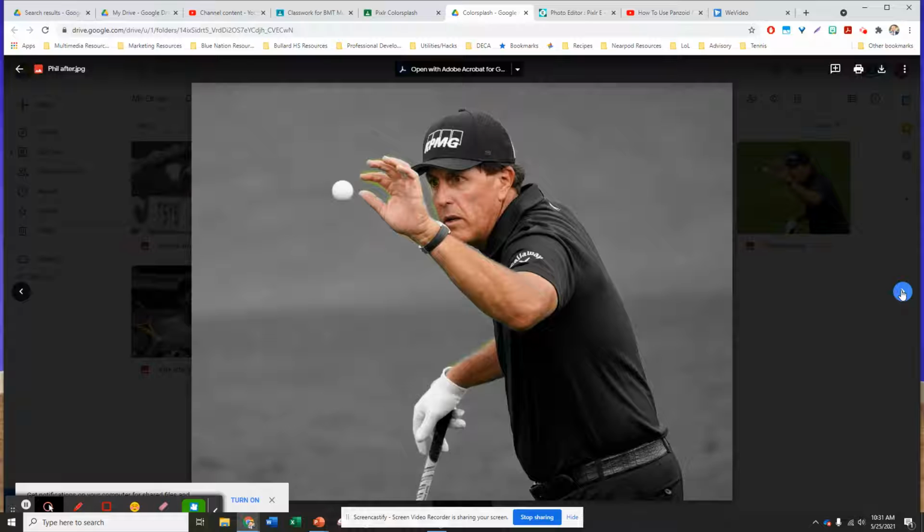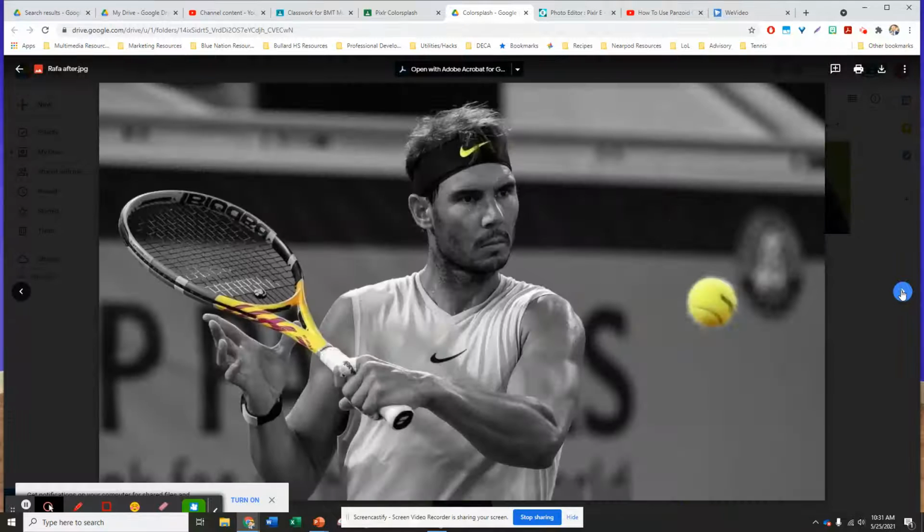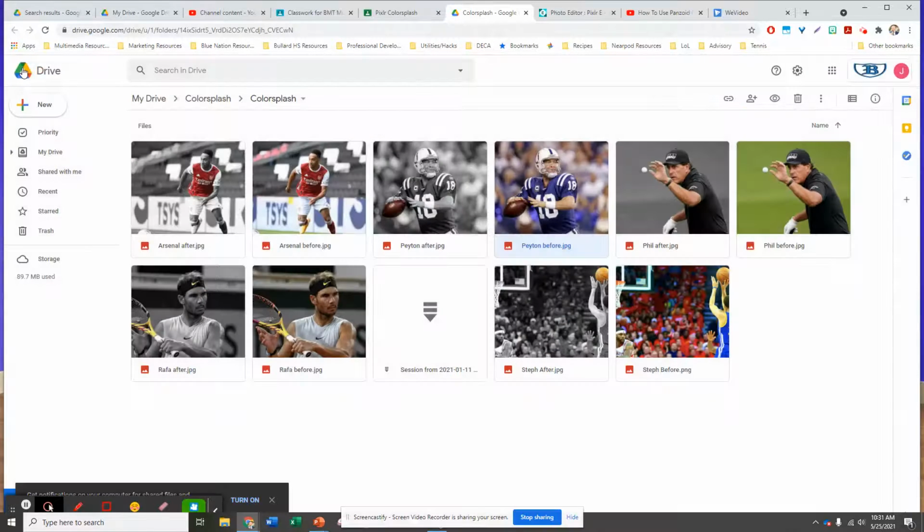So Phil Mickelson, who just won a major championship yesterday, this is the after. This is the before. Rafa Nadal, my favorite tennis player, this is the after. This is the before. So Color Splash was really cool.